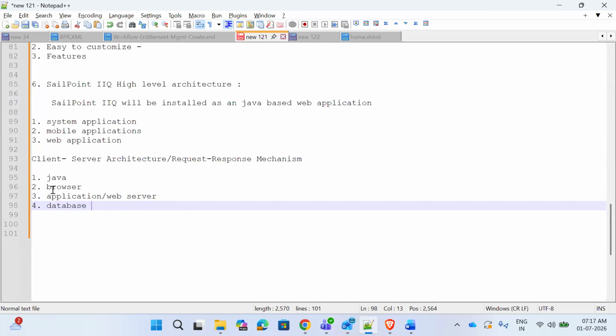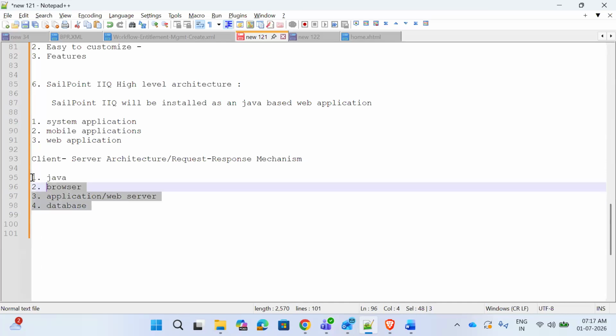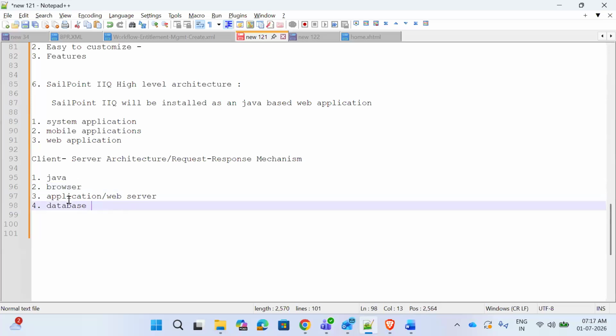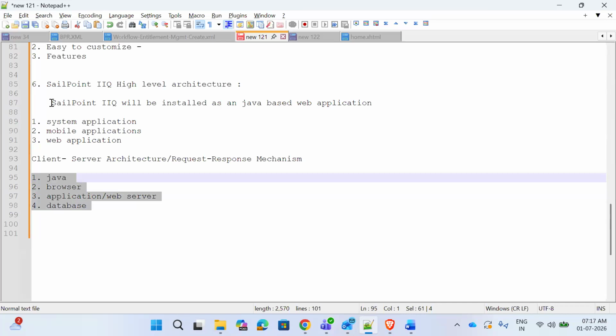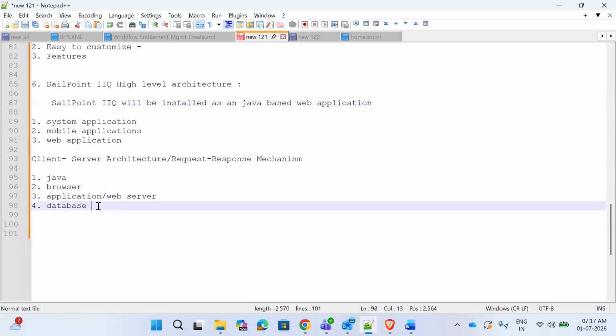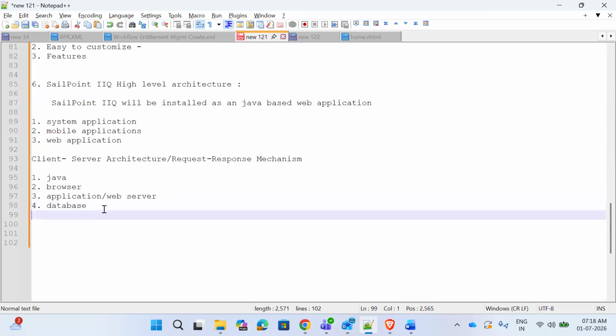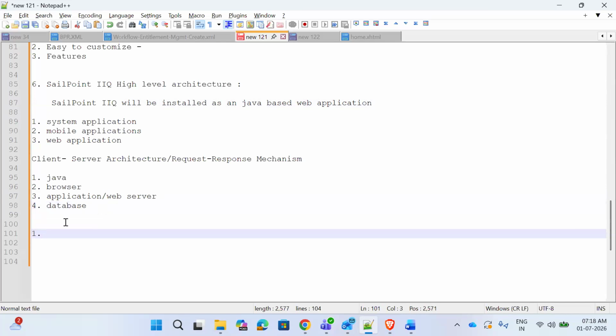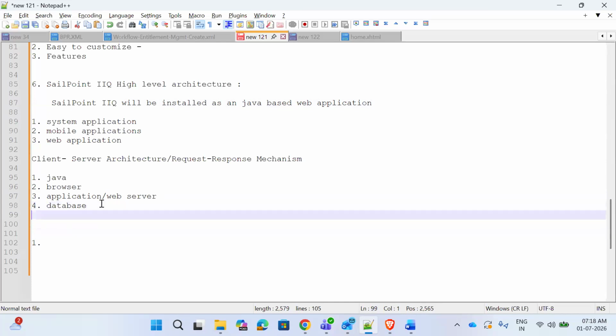Now let's try to understand what these applications are, how they are interconnected with each other, and what software and hardware are required for implementing our SailPoint IIQ application. Let's go ahead. And majorly, this is very, very important.